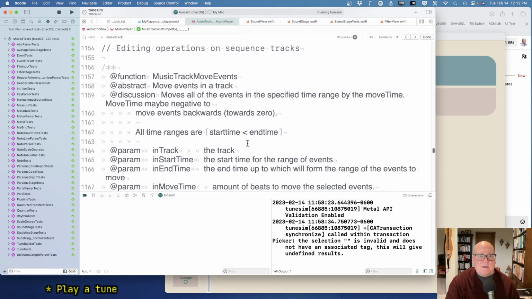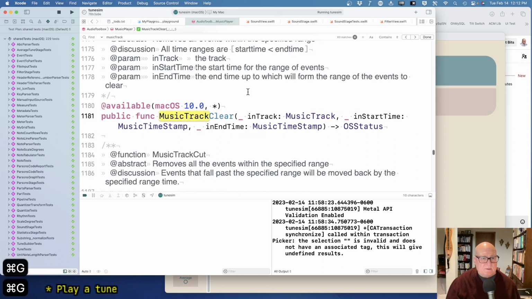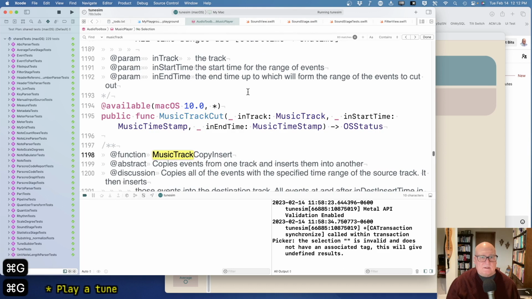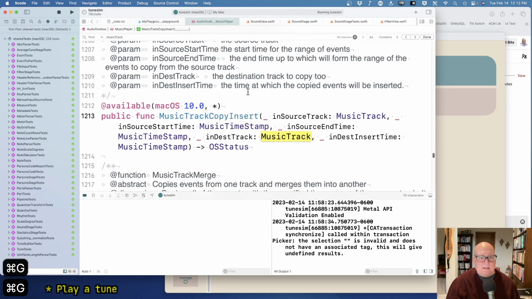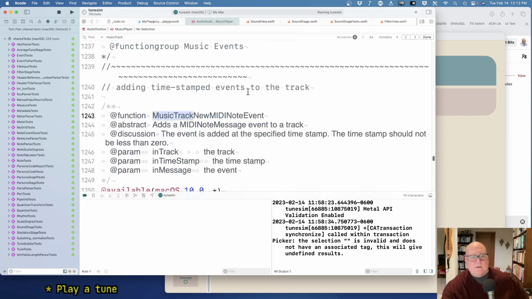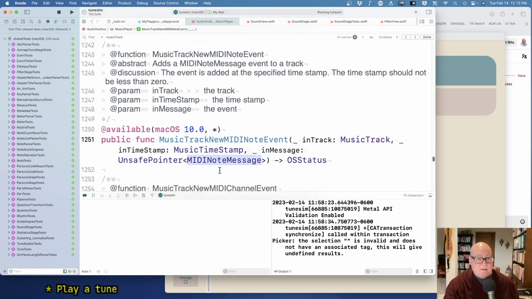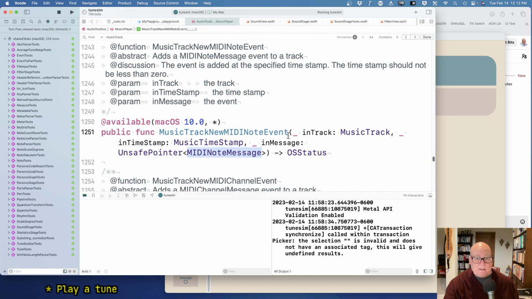All right. Editing operations. No. Move. We're not doing moves. Clear. Cut. I mean, this would make sense if you're writing a MIDI editor. New MIDI note event. Okay, that's the one we were focused on. So you take a track and you tell it the timestamp and then the MIDI note message. And it's giving you a pointer back to the MIDI note message.